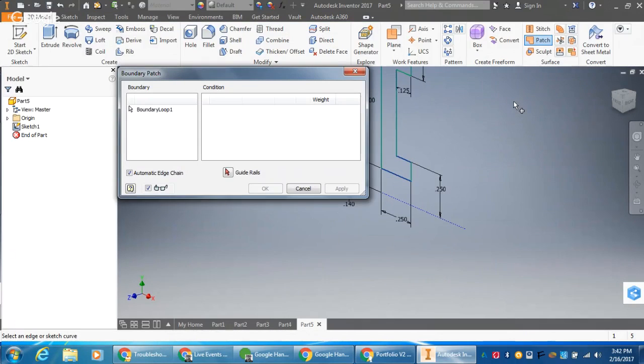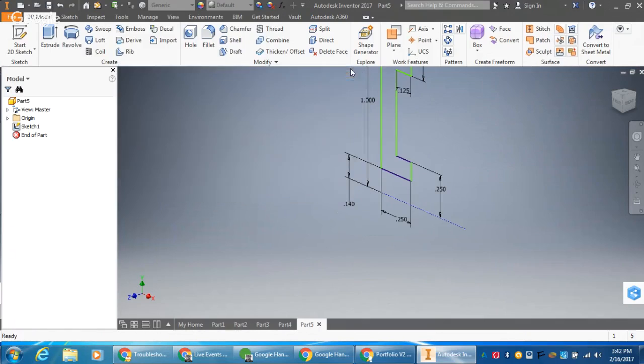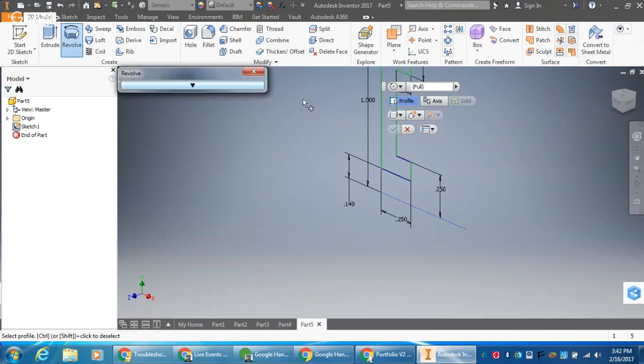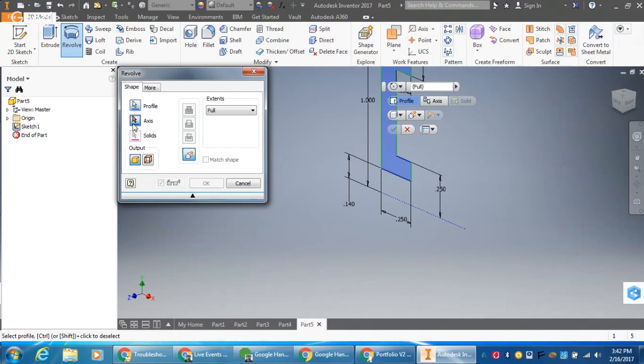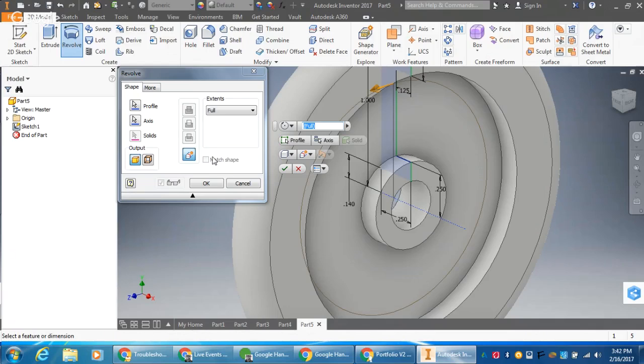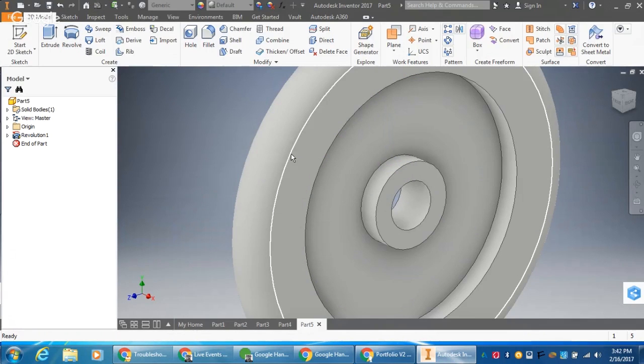We're going to test if I have closed geometry in a minute, because I'm going to try to revolve, and I need that shape. It's my profile. And this is my axis down here. Whoop. And now I have a wheel.